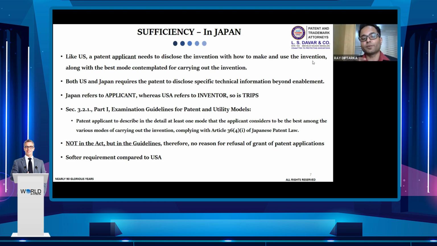So basically, what Japan did, in the Guidelines for Examination of Patents and Utility Models, in section 3.2.1 in part 1, they say the patent applicant must describe in detail at least one mode that the applicant considers to be the best among the various modes of carrying out the invention, complying with Article 36.4.1 of the Japanese patent law. So basically, this is not in the act, but in the guidelines. So there is no reason for refusal of grant of a patent application. Of course, there will be reason for objection, but there will not be a refusal for grant of the patent application.